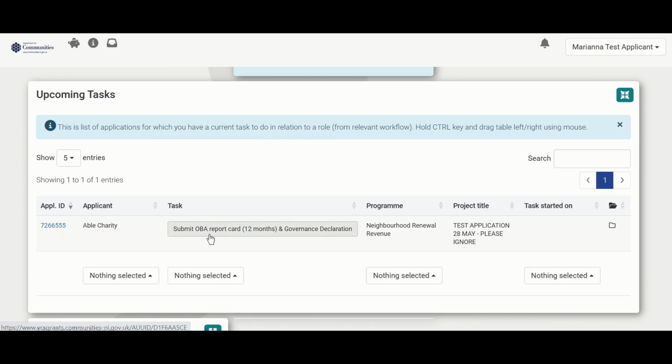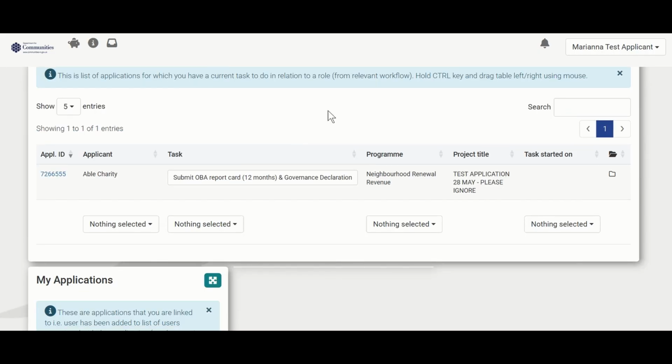The task to submit your OBA report card, the 12-month version, will have been sent to you by your development officer 6 months after completing the 6-month report card. As main contact, you will be notified by email to log into the system and to complete the task, which is visible under the upcoming tasks on your homepage or dashboard. To complete the task, the main contact clicks the Submit OBA Report Card button under the task column, which will take you to the application processing screen.